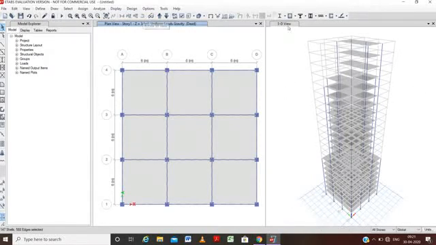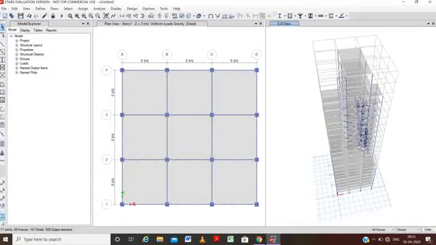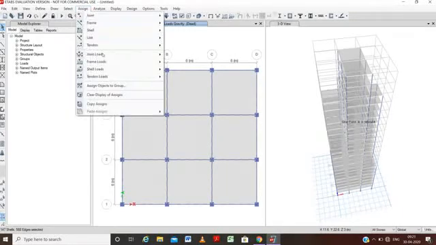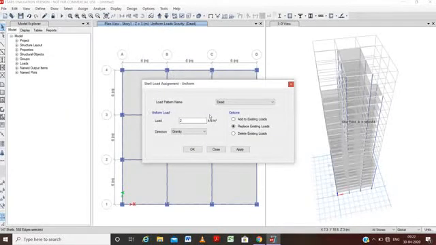Just have a look at the 3D view, and you can see that all the slabs have been selected. I had discontinued, so I will select all the slabs again. There is no need here for the similar stories option because the dead load is same for all. We'll go to assign again, shell load, uniform, dead 2, and we will apply.